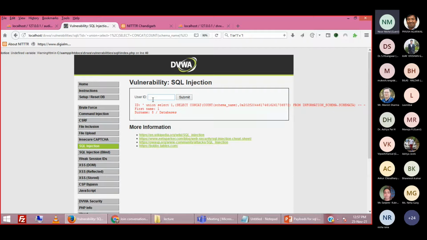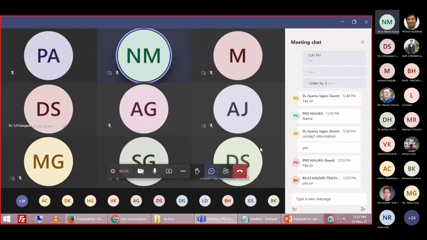So these are the impacts of this type of hacking or SQL injection. We have reached the number of databases. Just before that, we extracted the names of all the databases, and now we have extracted the number of databases, the database count, right?